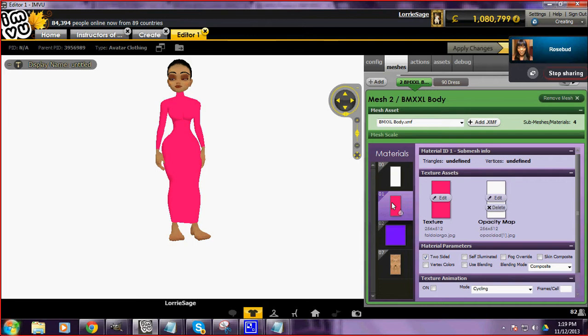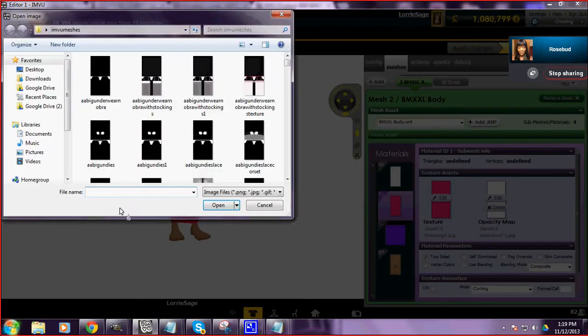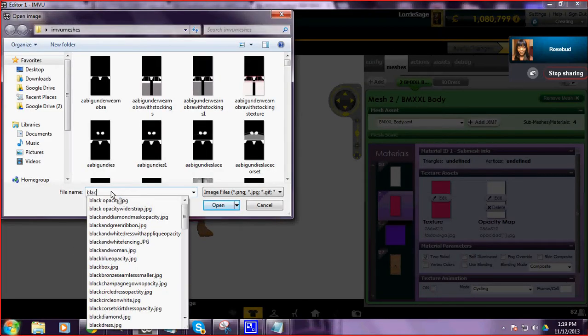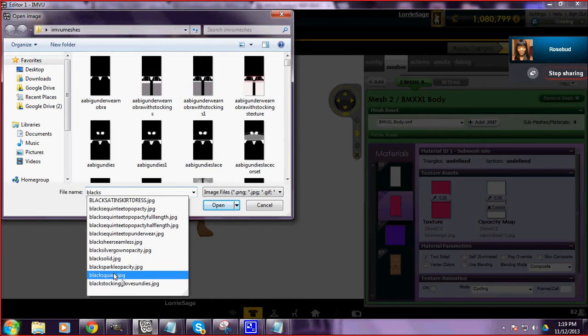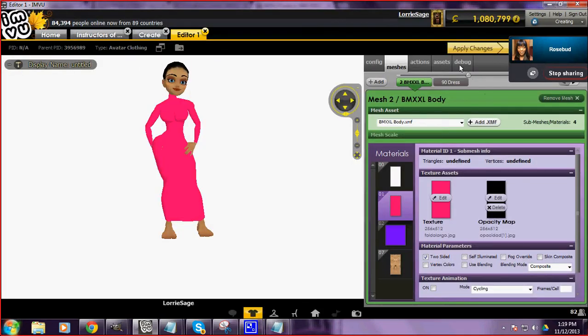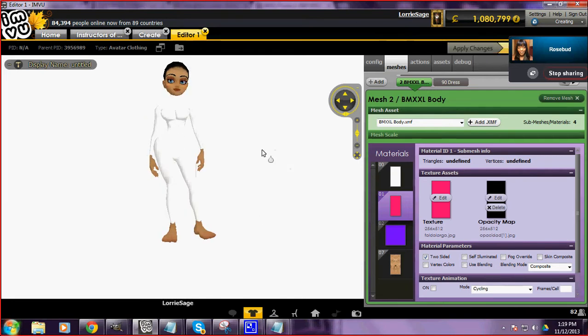Now, I want to see what my underwear looks like, so I'm going to take my dress off for now. I'm going to click my pink, go to my opacity map, and put another black square in. This one's going to be my bigger one, the 256 by 512. And that shows me my underwear.